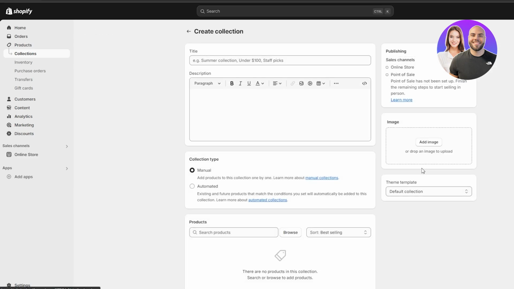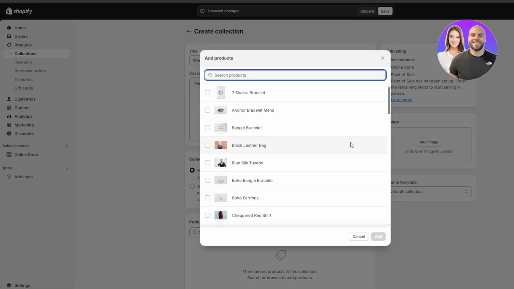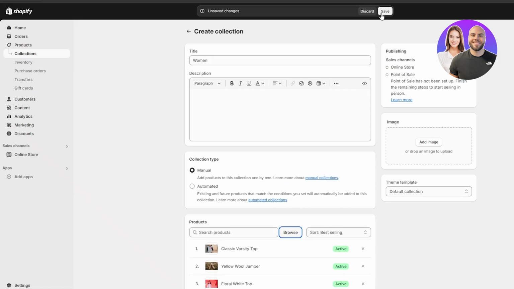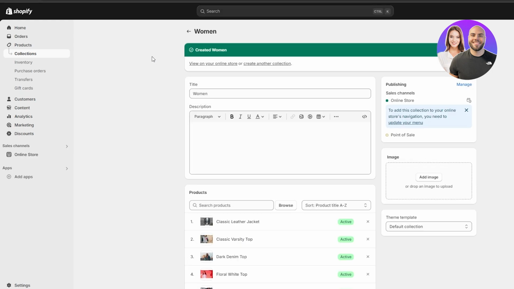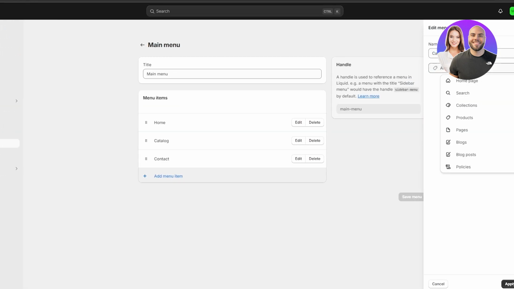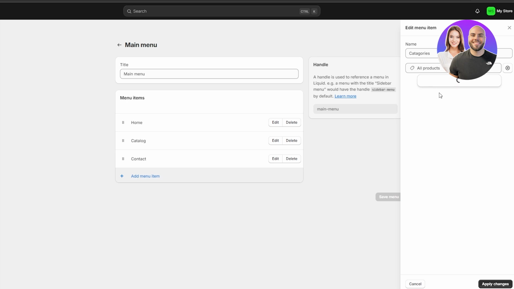Let's go ahead and create a women's collection as well. Then just simply click on browse and select the products, and then just simply hit the save button. And now we have 2 collections. Now we can go ahead and add them within our menu section right here. So let me just go ahead and click on a collection. It's going to load up right here. There we go. We're going to select men. So there we go. Men's collection over here. And we can always change it to women as well. So there we go. We now have a collection.